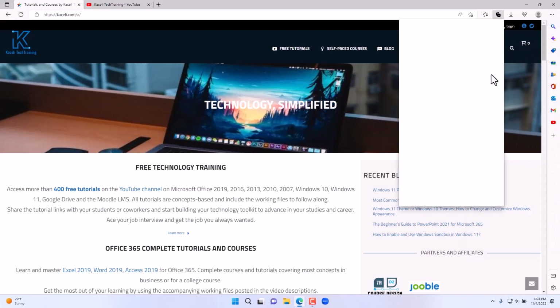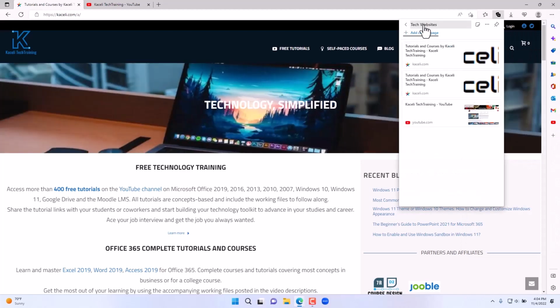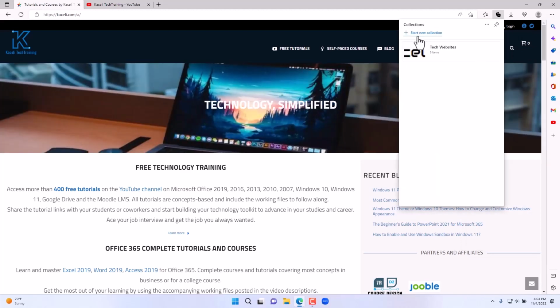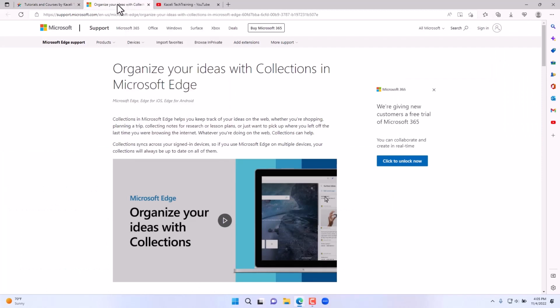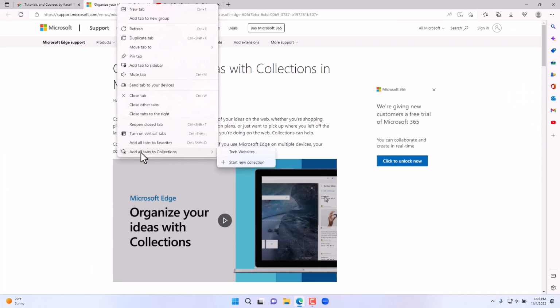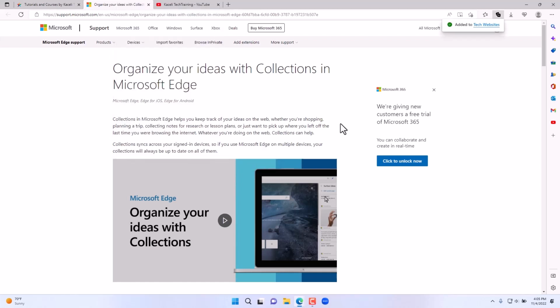So if you click here on collections, you can create new collections by clicking here on Start a New Collection, and you can sort them however you want. So to add this page to one of the collections, you can right-click on the tab and then click on Add the tabs to a specific collection. So you're adding all the tabs that we currently have opened to the tech collection.